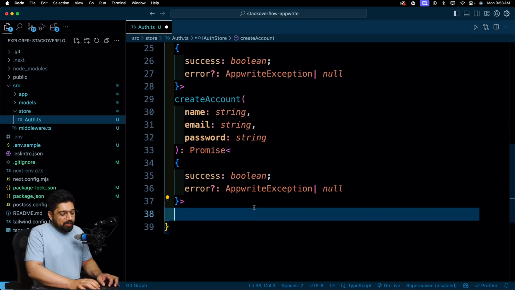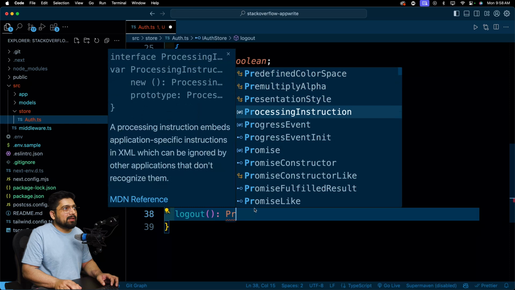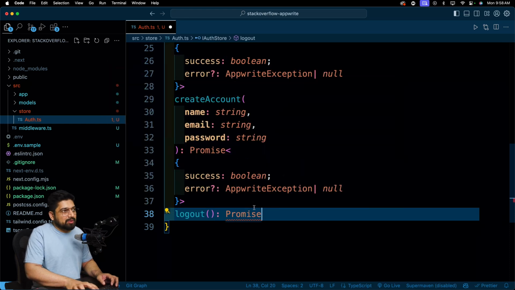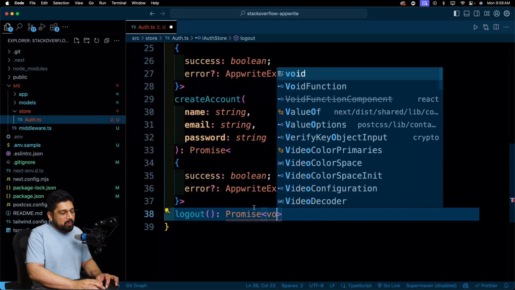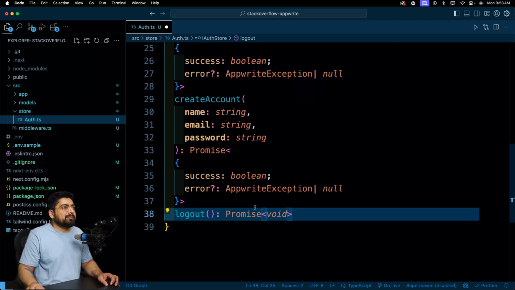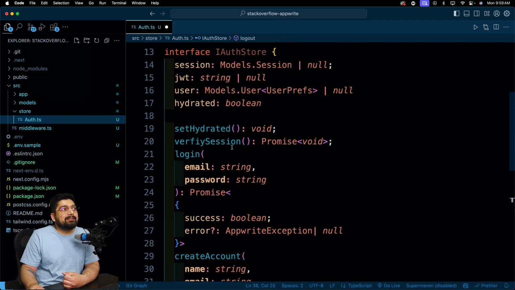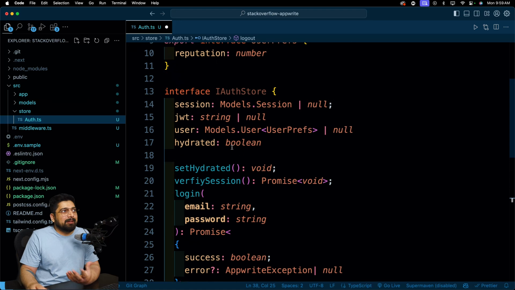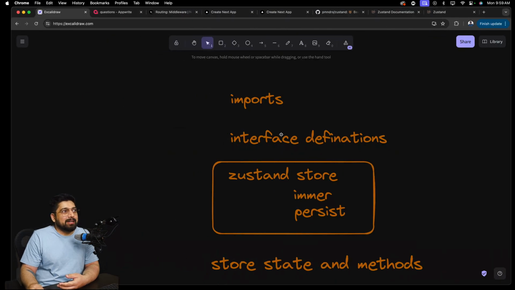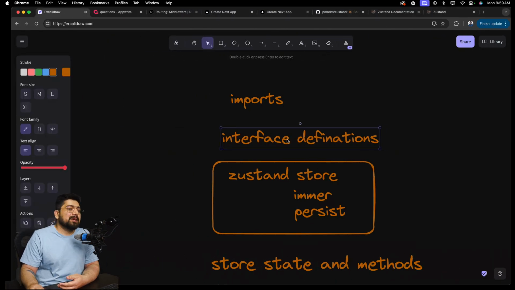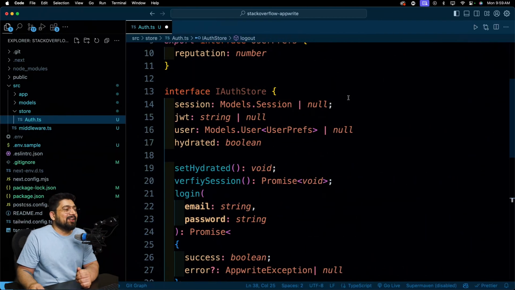We'll be having one more, which will be a simple logout method. And this will be nothing much, a simple promise which will return us nothing. So we'll just go ahead and say this will be void. And there we go. So we have designed an interface for what this whole file will be doing. So this is this part, the interface definition. This comes up because we are using TypeScript. If there were no TypeScript, we wouldn't be having this. If it is classic JavaScript, I don't have to work with any such thing. All right, so this part is done.